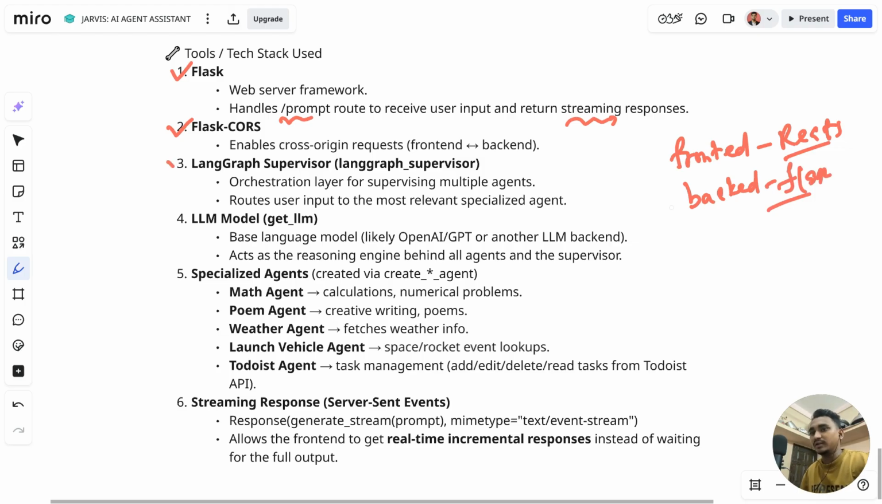And the third, important one is called LangGraph. It's called LangGraph Supervisor. It's basically used as an orchestration layer for supervising the multiple agents. Because you're creating multiple agents, you also need to transfer back from the agent to the supervisor. It basically routes the user input to the most relevant specialized agent. So if I type 2 plus 2, it is basically calling the math agent.